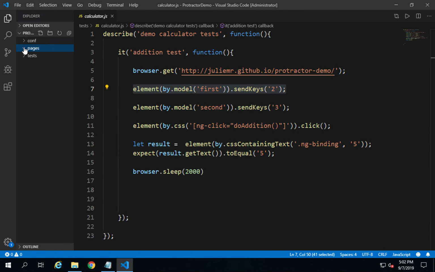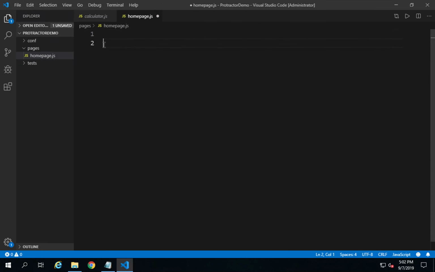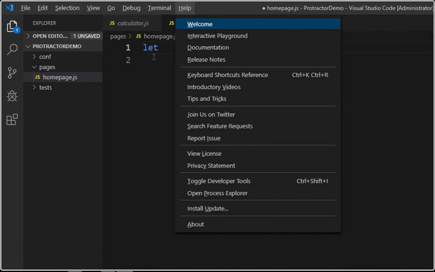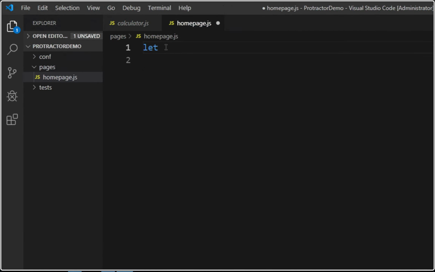So I will create a new file and I will name it home page. Let us say this is the home page because we have a single page, homepage.js, and hit enter. And here I have got the file. Now I'll create a variable. I will say let homePage, you can name it anything, equals to a function, and curly brackets start and close and a semicolon, and I can put it into a new line.